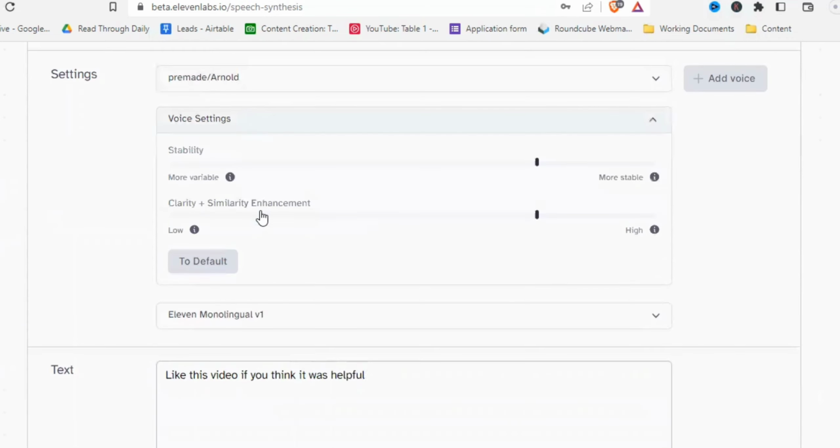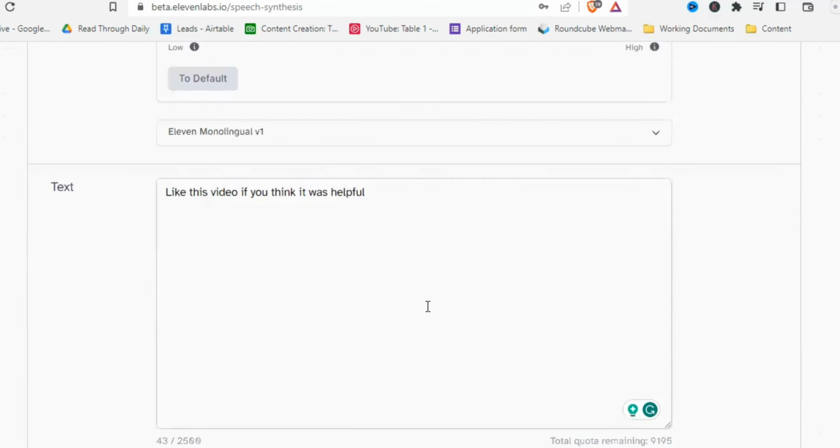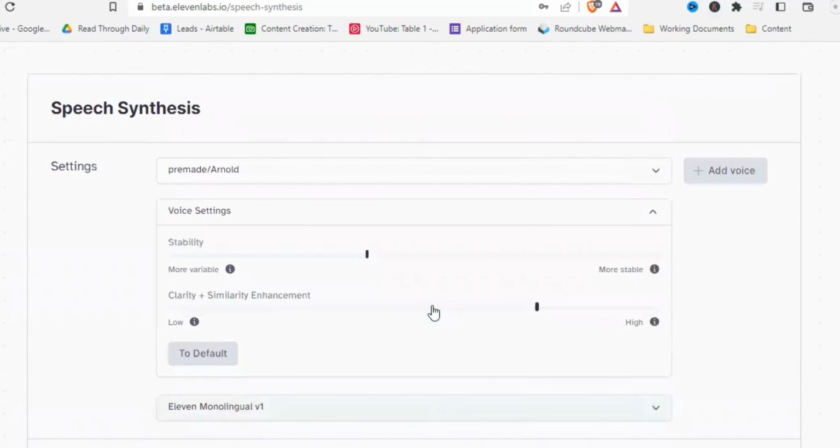Alright, now let's play with the settings a little bit. And let me just drag that more to variability and see what it does. Like this video if you think it was helpful. Did that sound a little bit better? I would say it sounded a little bit better.